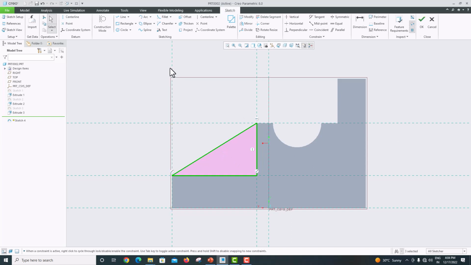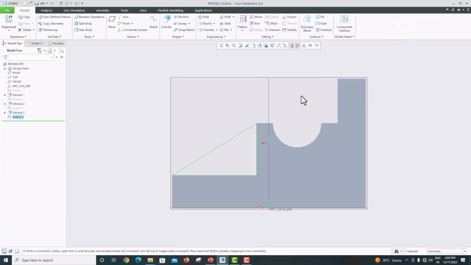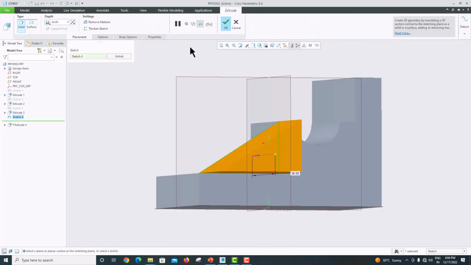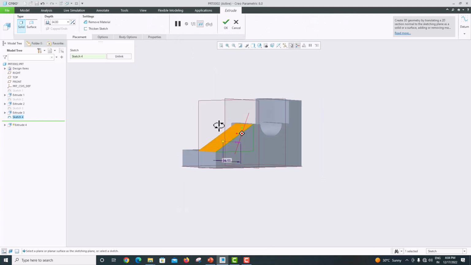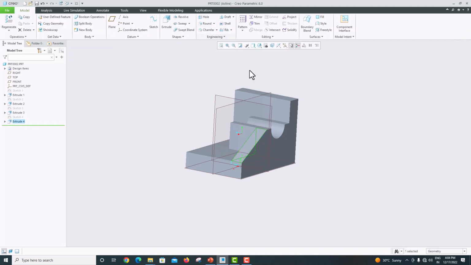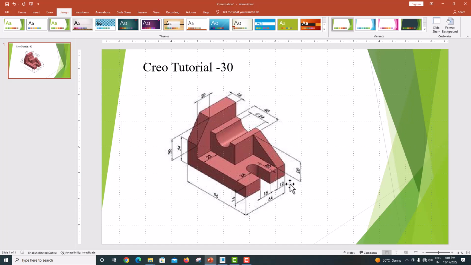Now click OK. Now we want to extrude this. Extrude, change the direction. The extrusion length is 12. Now click OK to confirm. Now we have completed our model.